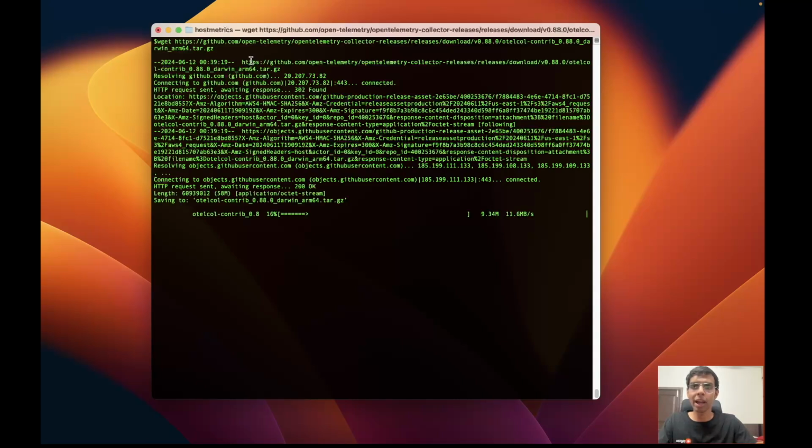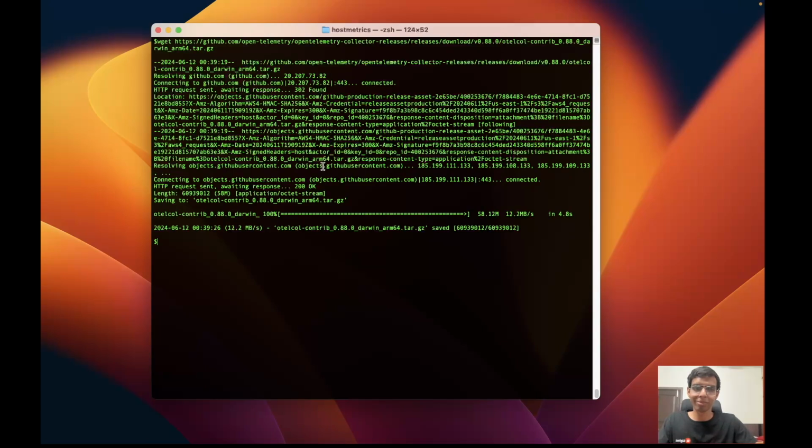I have a repository called host metrics where I'm running all these commands. Like you can see, we got the zip file here. As you can see, we have this zip file now.